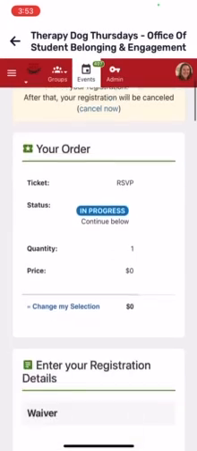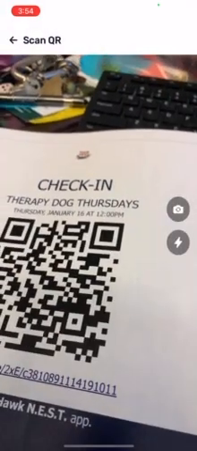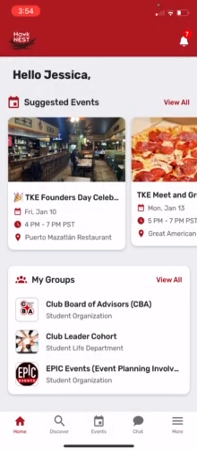If you have any other questions about checking students into events using the HawkNest app, you can reach out to us. We're in the Belonging and Engagement office, and our email is belong@sou.edu.